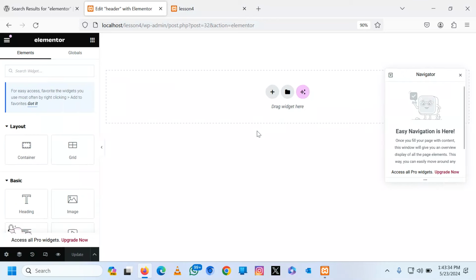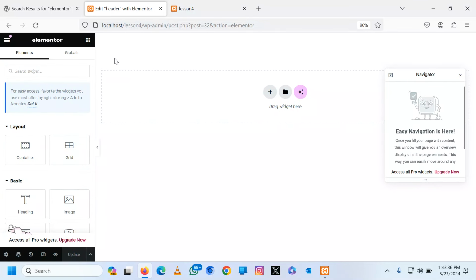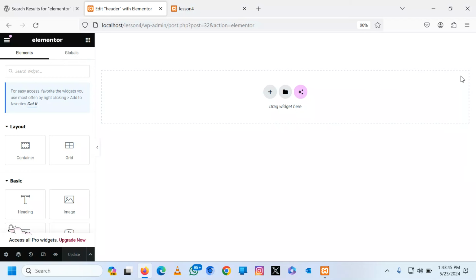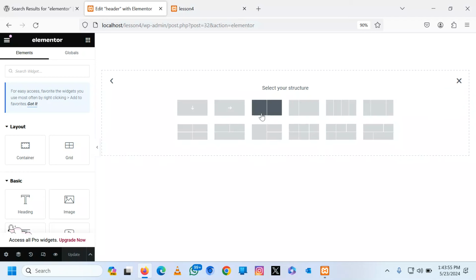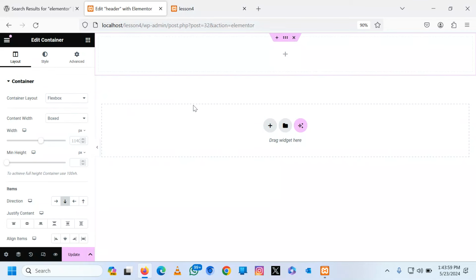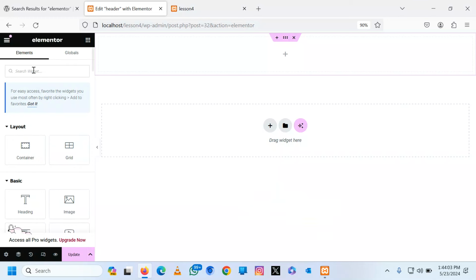Then from here we have Elementor, then globals, then here you search for widgets, what you are going to use. So you can start here, you add a container that will accommodate what you want to put. So I add a new container, click on Flexbox, I can choose this first one, the structure, and then under widgets, come here, you search for widgets.